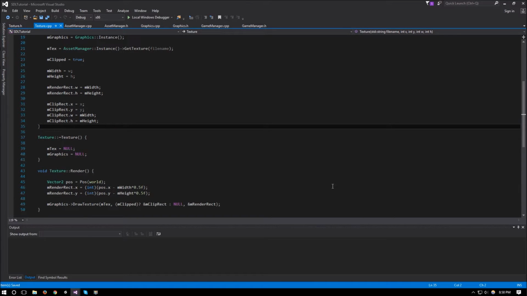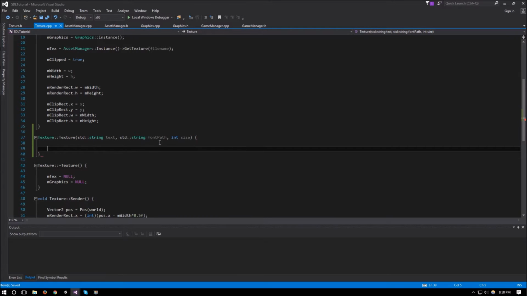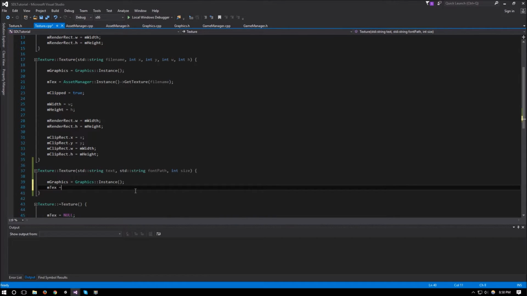So now we will go to texture.cpp and implement that constructor. So Texture will take an std string text as well as an std string font path, and finally an int size. Now we can go ahead and do the same thing that we did over here. So we will say that mGraphics is going to be equal to graphics instance. Our mText, on the other hand, is going to be equal to asset manager instance, but instead of get texture, now we want to get text. So get text, and the text that we want is this text. The string file name will be the font path, and our size.